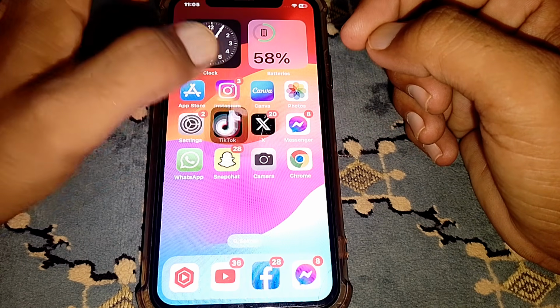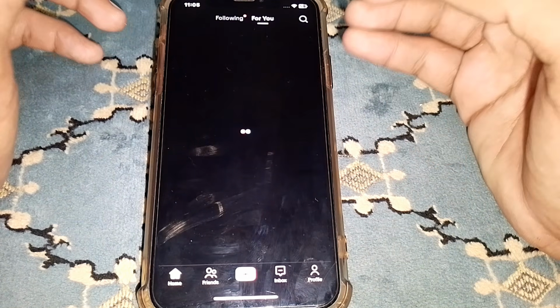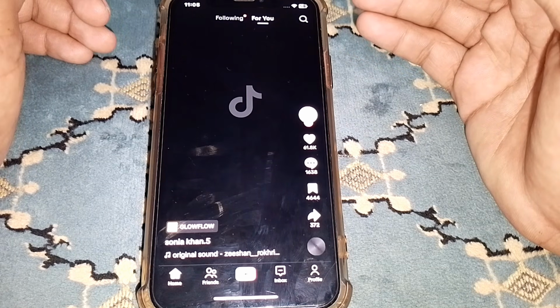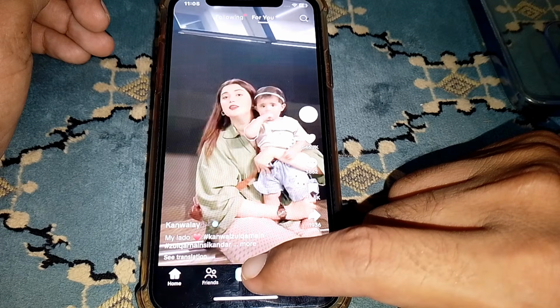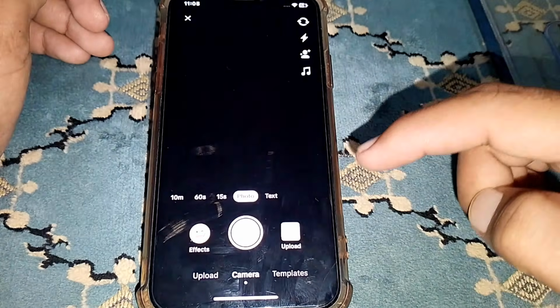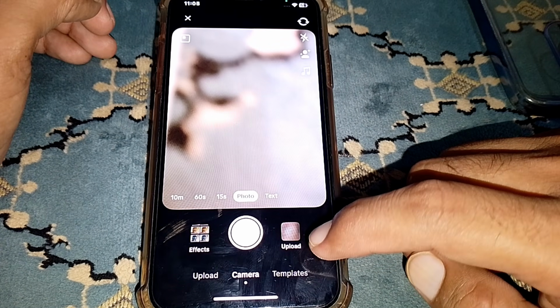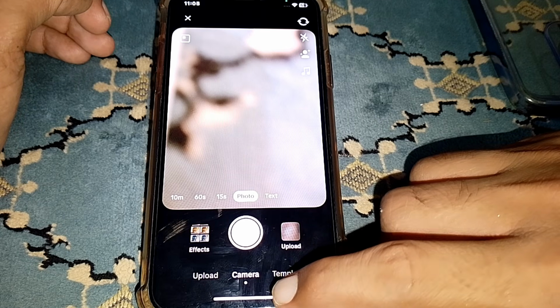So guys, in this video I'm gonna be showing you how to fix TikTok live option not showing on your iPhone. So guys, let's get started without wasting any time. First of all guys, let me show you here, when you tap on the plus icon you can see the live option, but you can see here guys it's not showing for me.